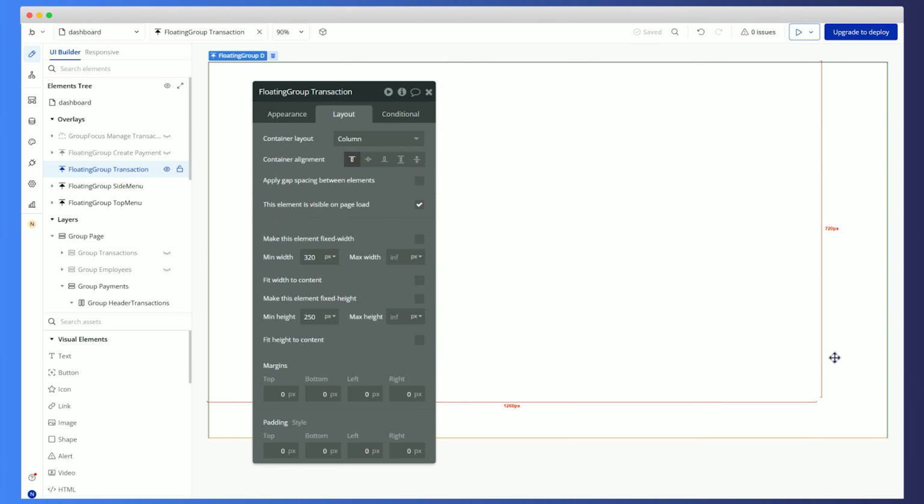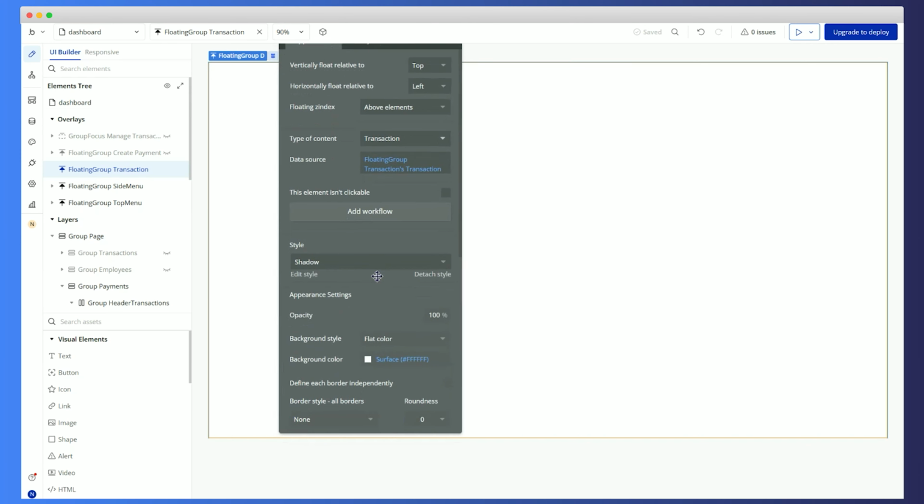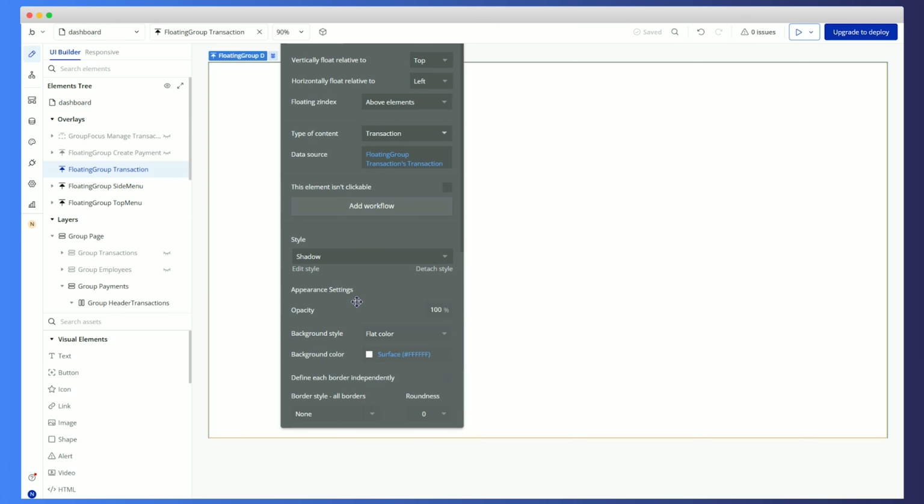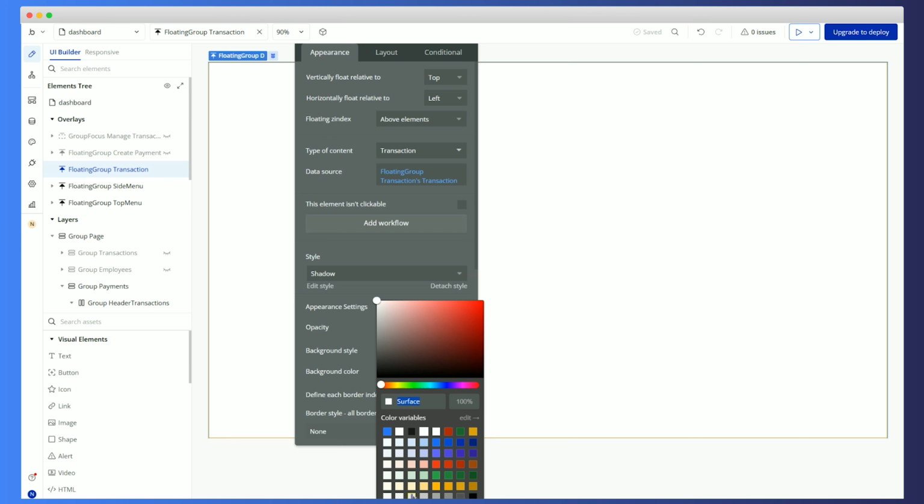Now, what we can do is unselect, make this element fixed width, unselect fit height to content, and we actually do want it to cover our whole page. But what we're going to do now is go across to appearance. Under flat color for the floating group transaction, or floating group that we're working on, we want to select, let's try F4, F4, F4, and then opacity 15%, maybe a bit higher than that actually. Let's try the opacity at 50%.